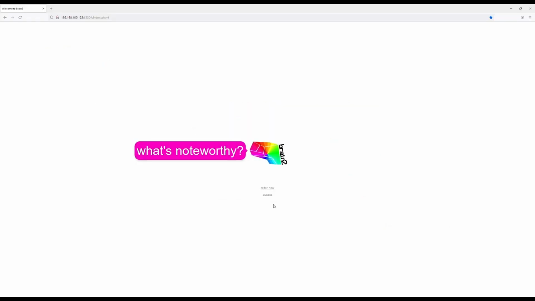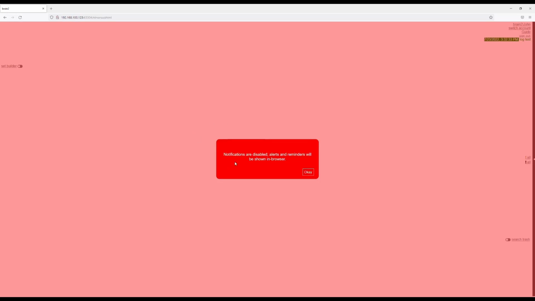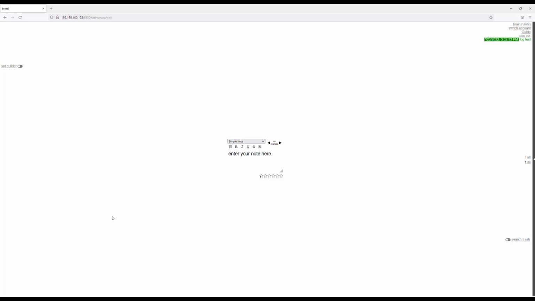Let's dive right into it. To start, let's access and log in. Ignore this message, which just states browser notifications are disabled. And ignore the not secure symbol. We're just running this in our test bed.